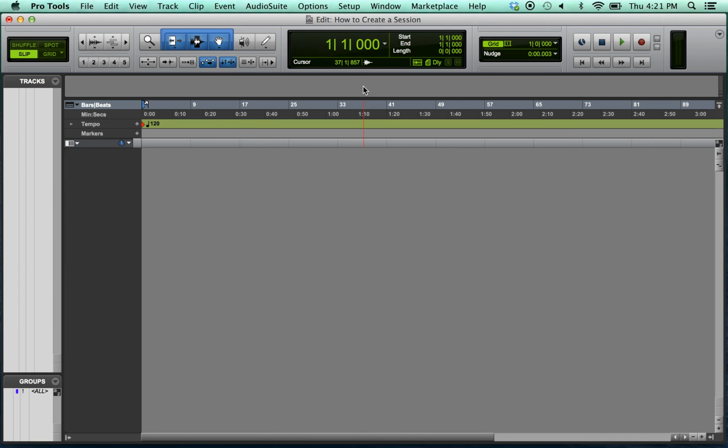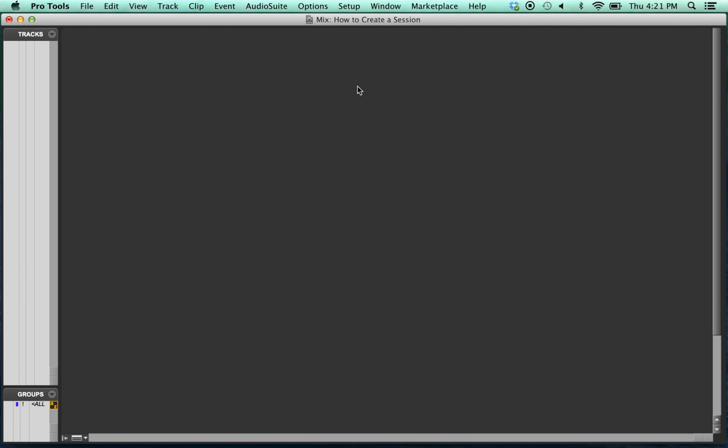I can also switch views by using the keyboard shortcut of Command += or on a PC Control +=. And that's basically how you create a session in Pro Tools.